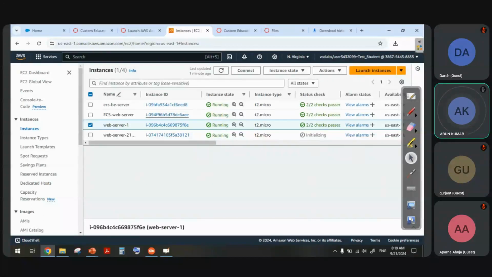So web server 1 is selected, and you can see that when I click on instance state, it shows me different options. I can stop this instance so that billing will stop, and whatever services are running on it will also stop eventually. Then I can reboot the instance using this. I can delete this instance as well, if I don't want it to be used.